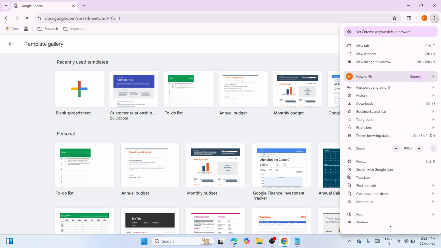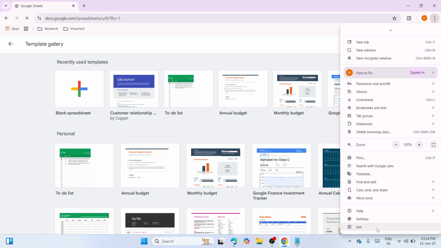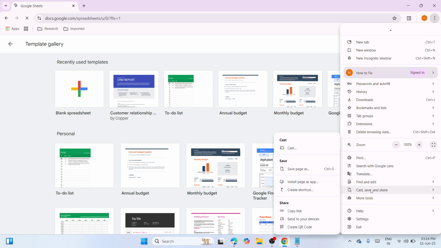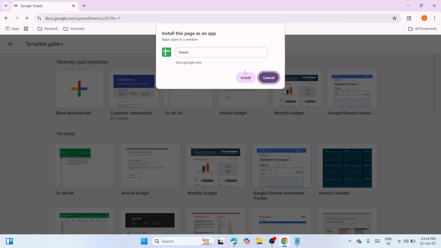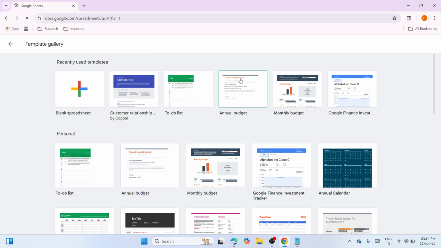So in order to create a desktop shortcut for this Google Sheet, all you need to do is click on the three dots here, then scroll down and find this Cast, Save and Share. The moment you've located your cursor here, it will open another window. Please proceed with Install page as app. The moment you click on it, this would appear. Go with Install and wait until a new file folder appears in this window. Once a new window has appeared, that means we have successfully created a desktop shortcut for it.